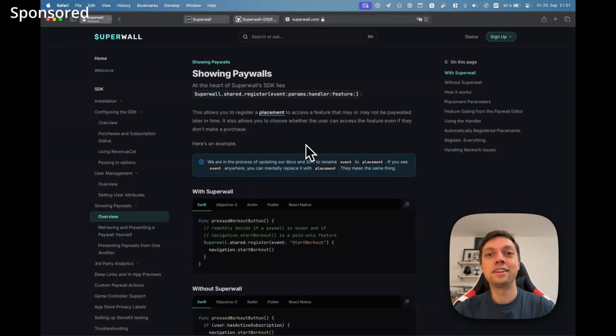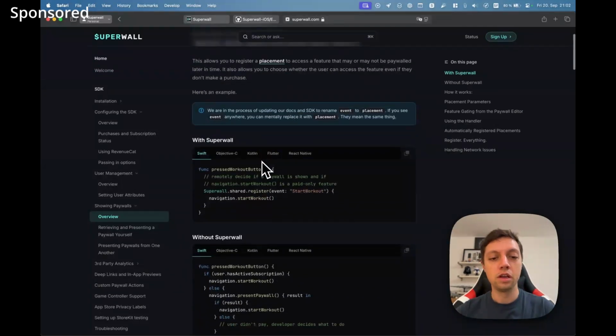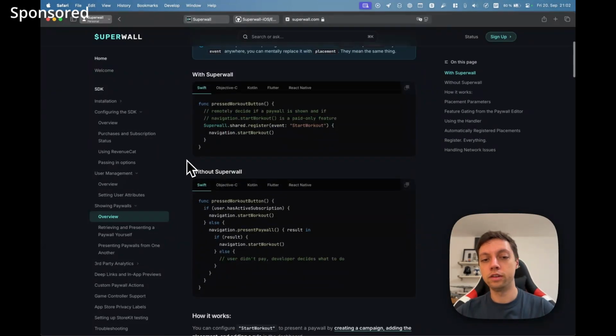All right, so with the setup stuff out of the way, let's now talk about showing paywalls in your apps and how all of that is handled in the Superwall SDK. And actually, it does take an approach that you might not be used to, but it makes a lot of sense. As the documentation says, at the heart of Superwall's SDK lies the register event function. This allows you to register a placement, which is basically like a feature or an action in your app. And then this placement can be guarded by the paywall, or it can be set to being free without needing a purchase for the user. So how do you set these events or placements?